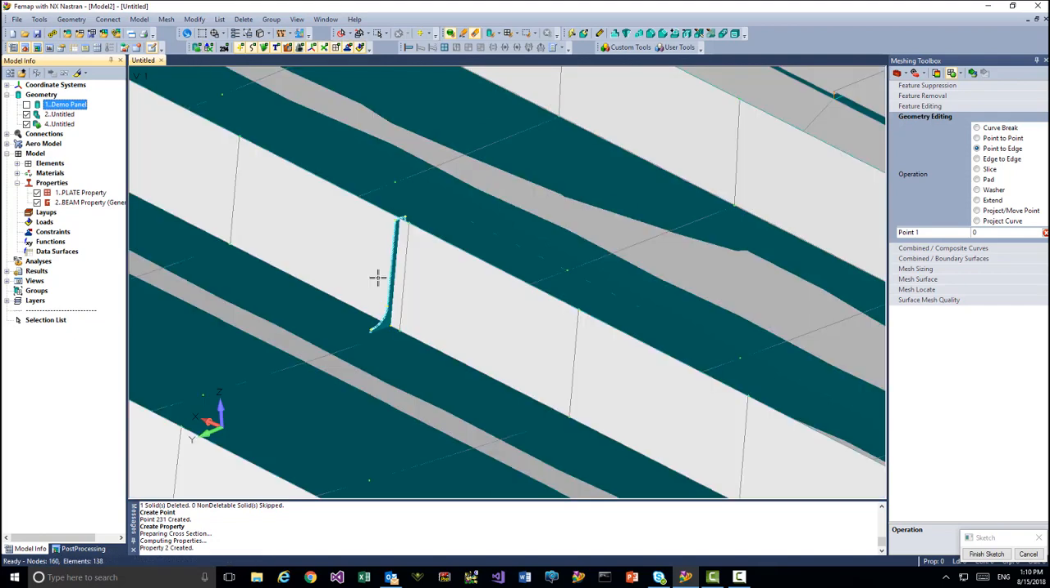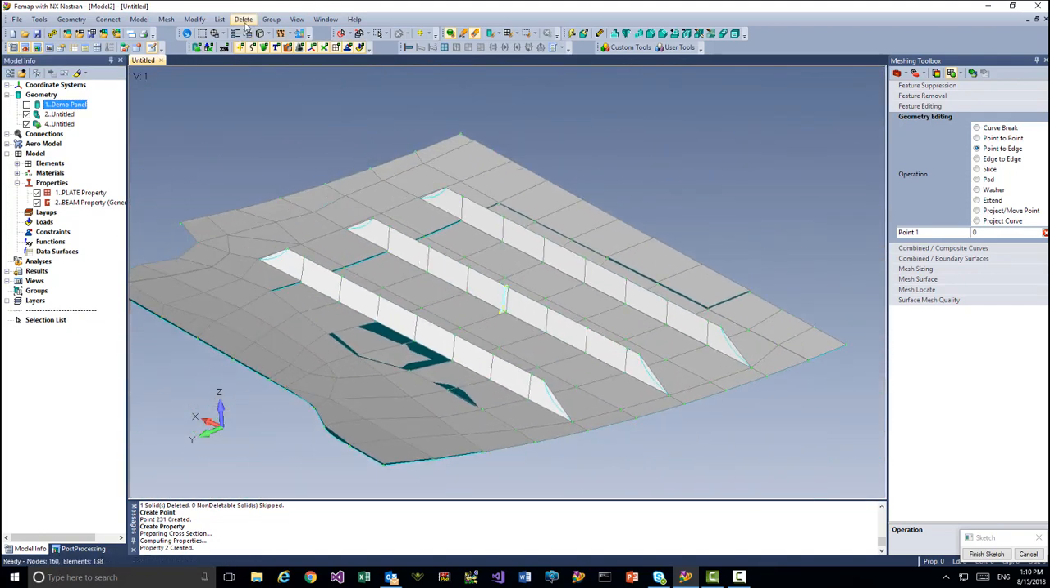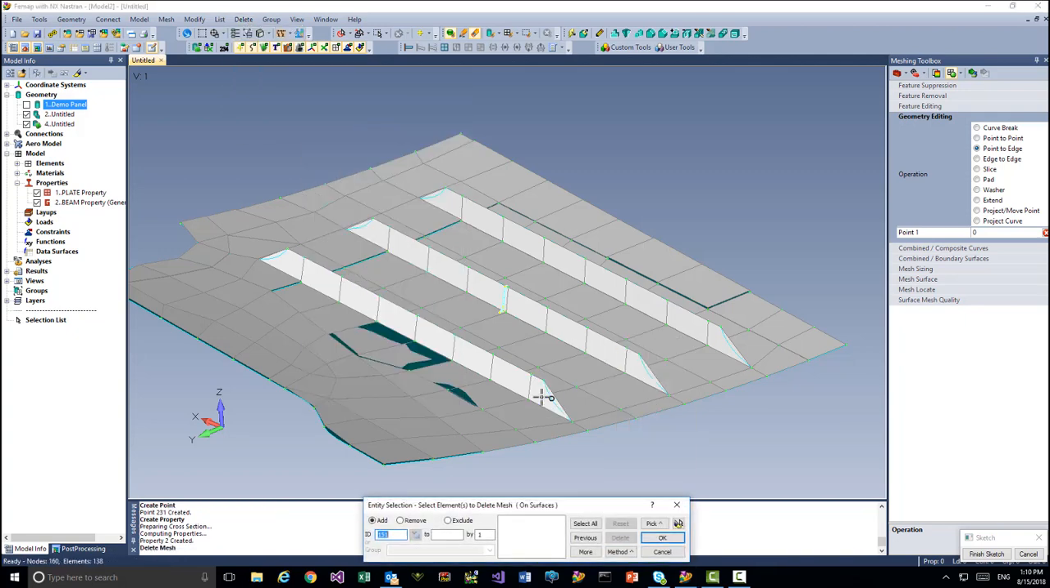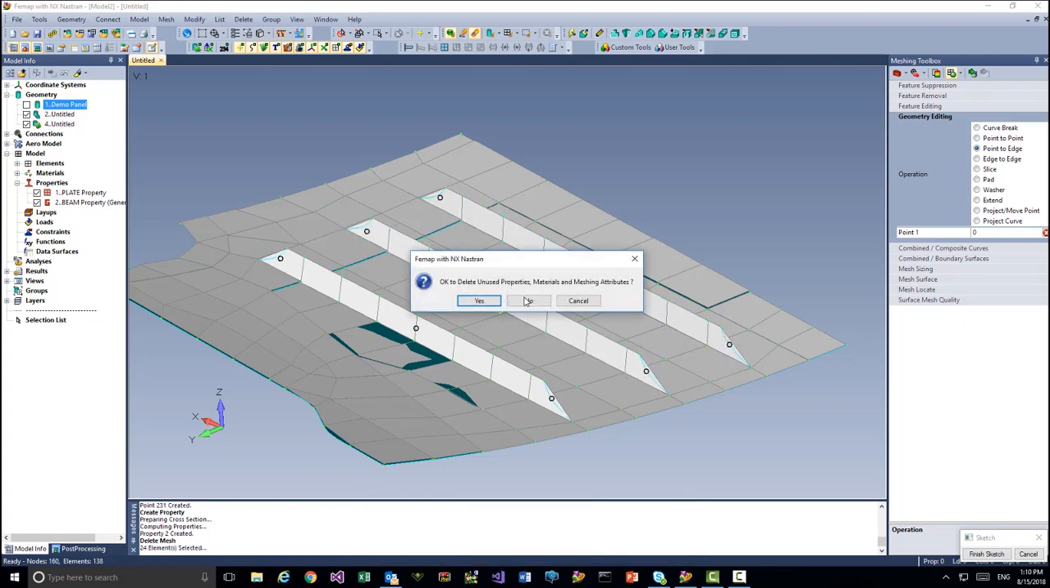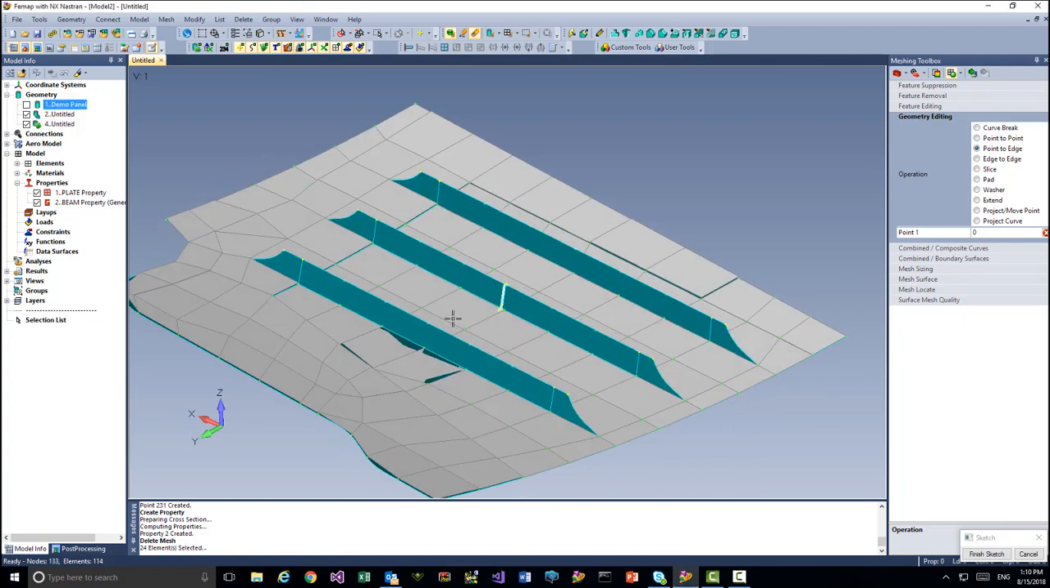So now let's get my model back on here. And we'll get the mesh back on. So what I'm going to do is delete the mesh on the stiffener surfaces. We'll keep the property, because it's still got other elements. So let's go now and put that beam on there.